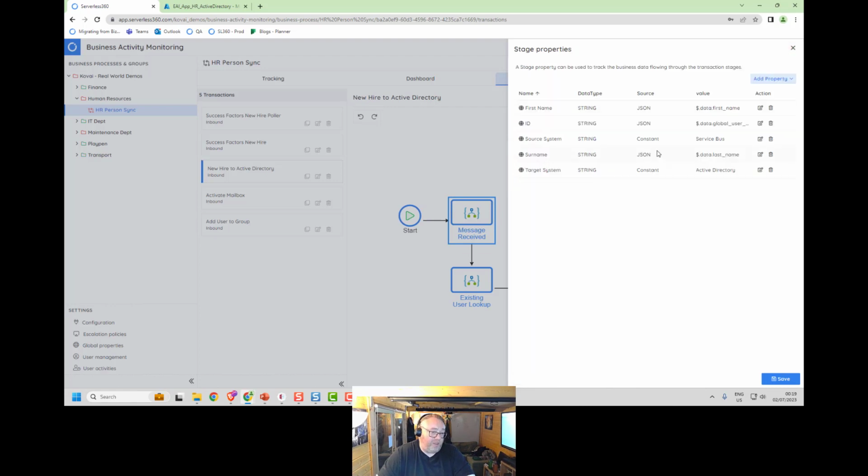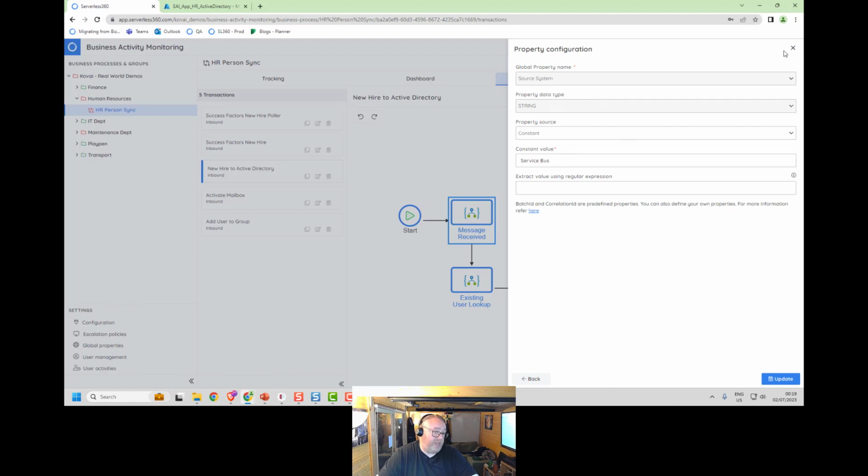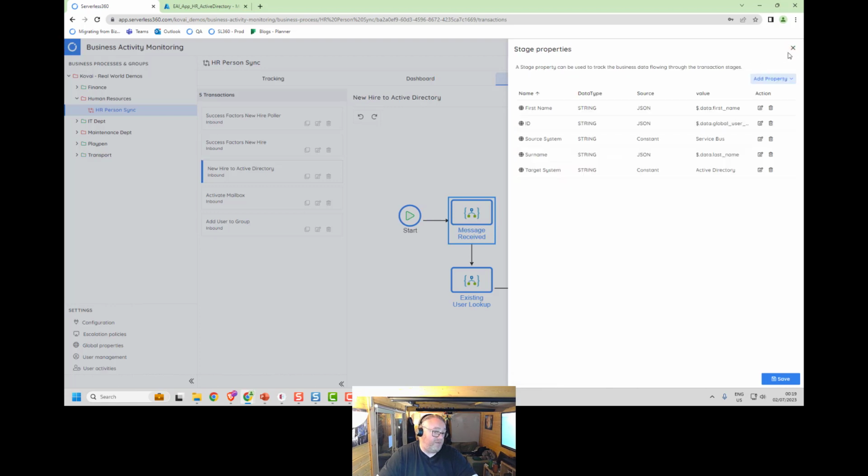So one of the things that I've done here is I've got a source and target system, which I find a lot of the support people and business users find easy to understand. That an interface is moving data from Service Bus to Active Directory is easy enough for them to understand. So just putting these as constants on the view that you would see for troubleshooting makes it easy for them to relate that to what they think the system does.